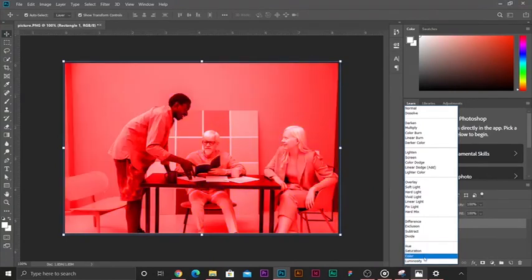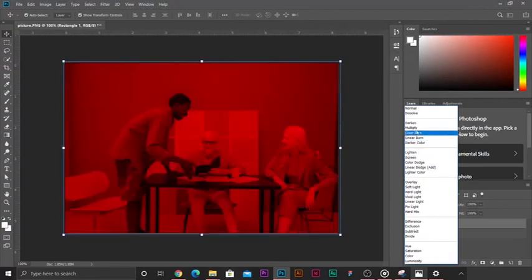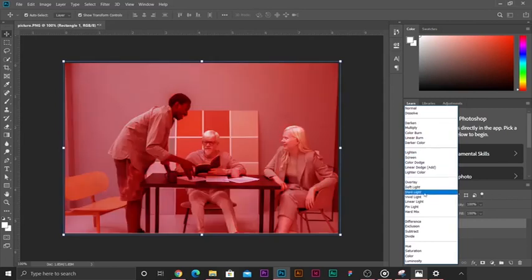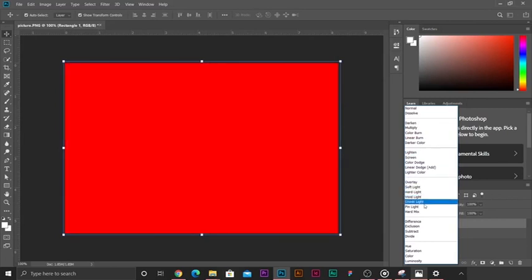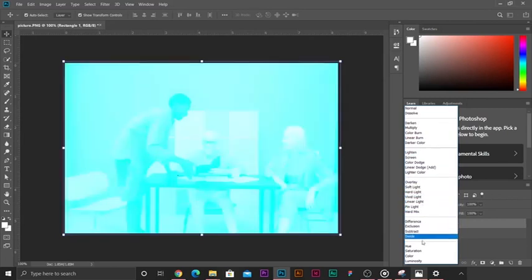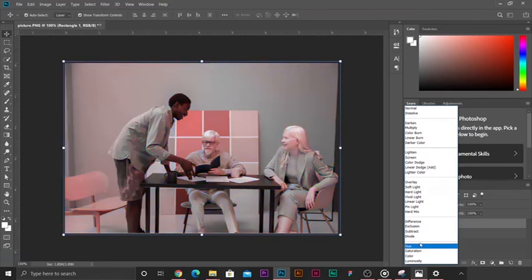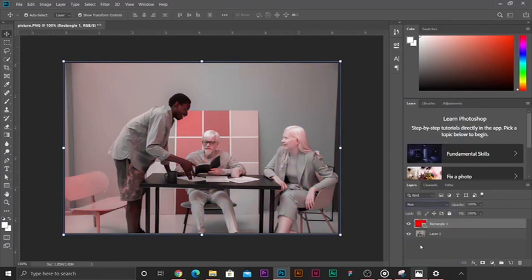So these are really cool. You see how we use the blend modes to apply nice effects on our designs. I think I like this. So this looks beautiful.